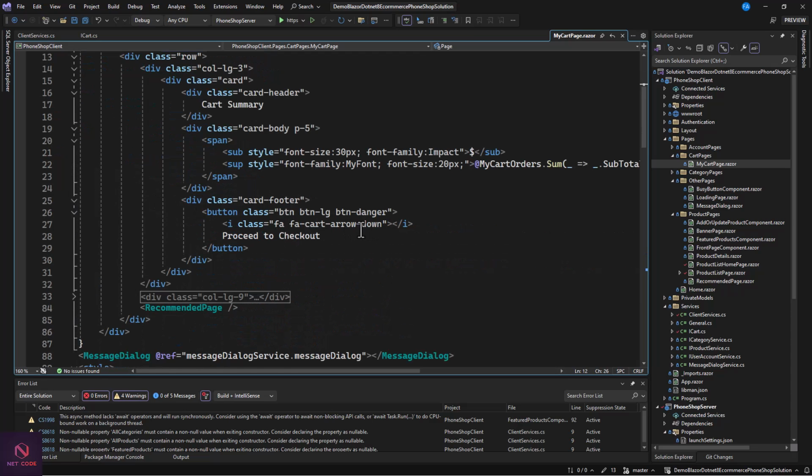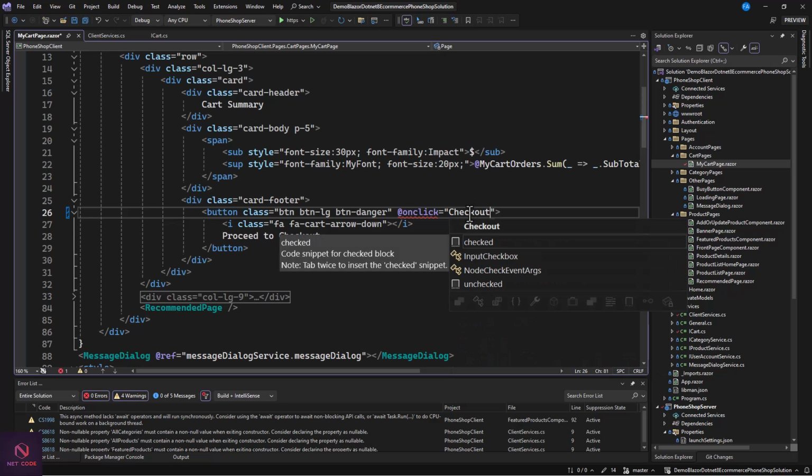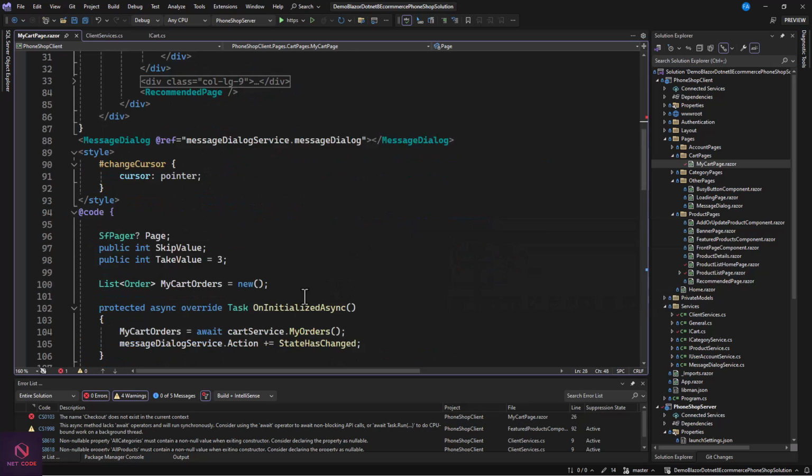And now in there we have a button known as checkout. So let's have an onClick event attached to this. So you say onClick, then you can have this checkout. So let's write the definition for this method. We come down here.